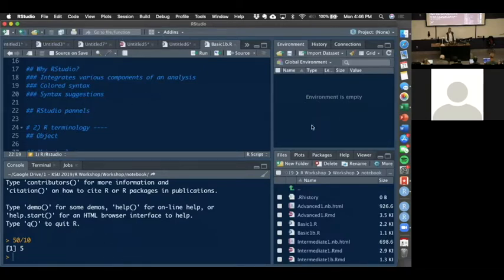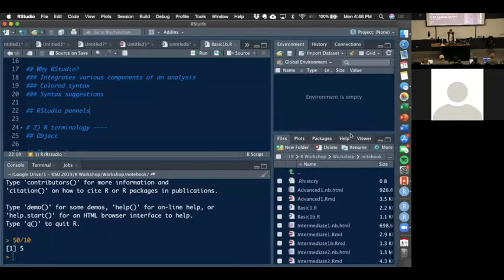Up here is what we call the environment. Every time you're creating a new object, it's going to be saved on the environment. You're going to be able to see it. We're going to be working with this later. You're going to see some of the objects we'll be creating appearing here. And then this last but not least window has actually a lot going on.